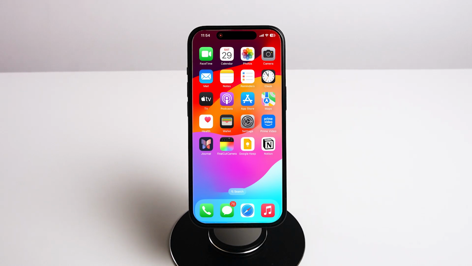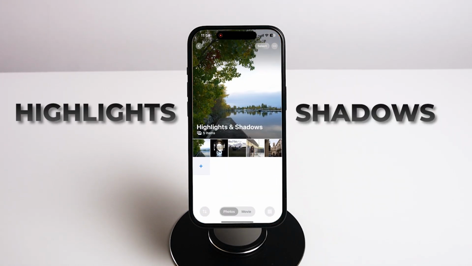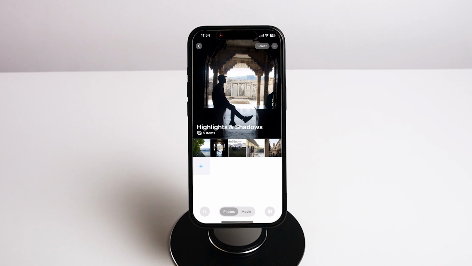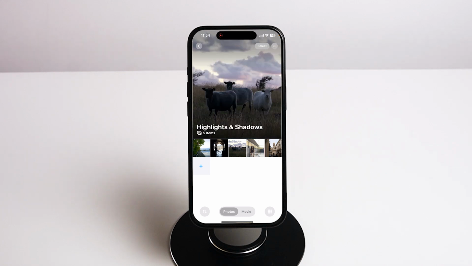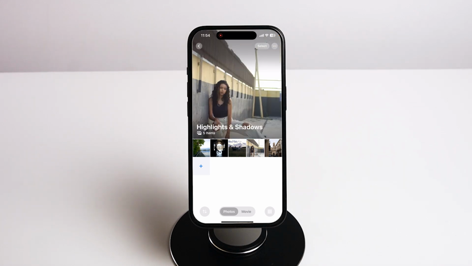In this video, we are going to learn how highlights and shadows affect our images and how we can use them in various situations. So without any further ado, let's get started.